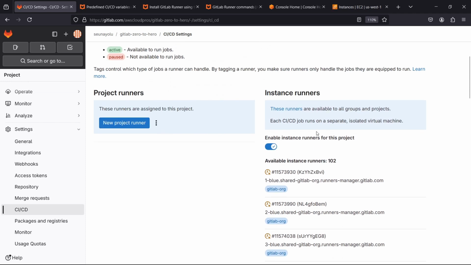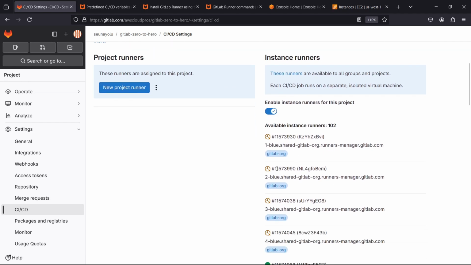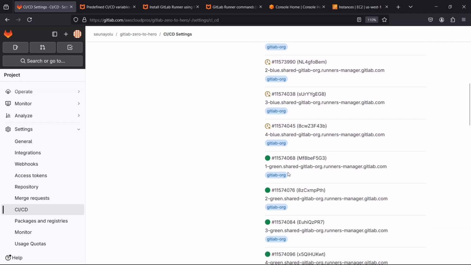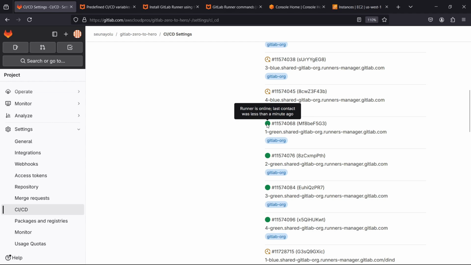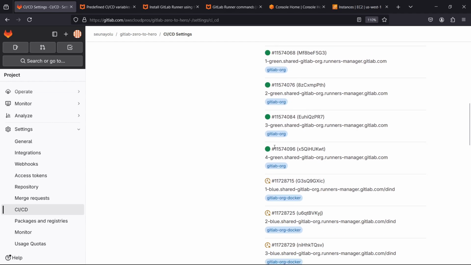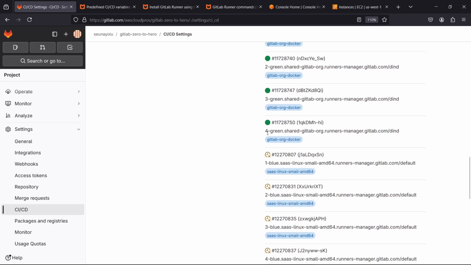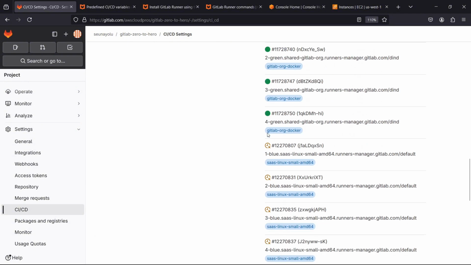So here you have about 102 available runners, basically shared runners that this job can actually use. And these ones do not seem available. It says the runner's last contact was 4 months ago, which means this runner is actually not available. But these ones that are in green basically mean that the runner is online. So all those green ones can be used by any of our jobs. They are shared runners provided to us by GitLab.